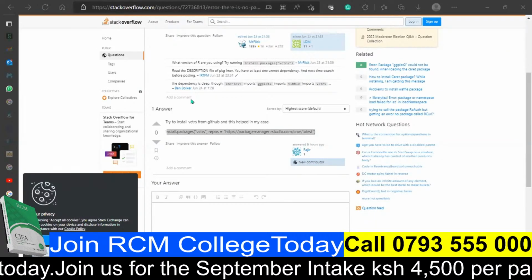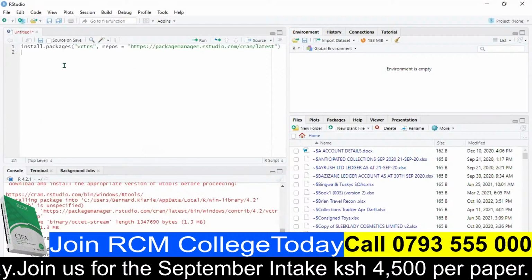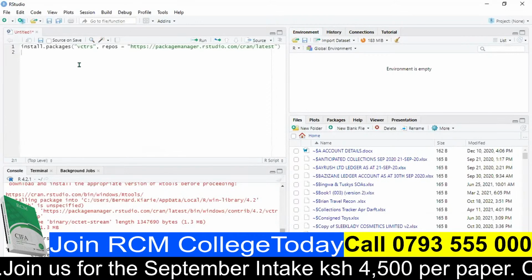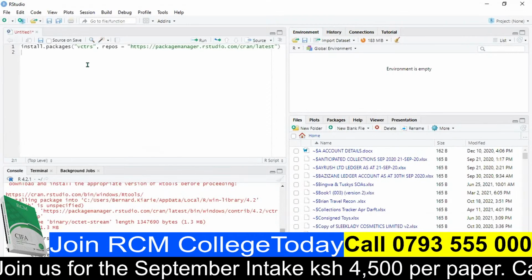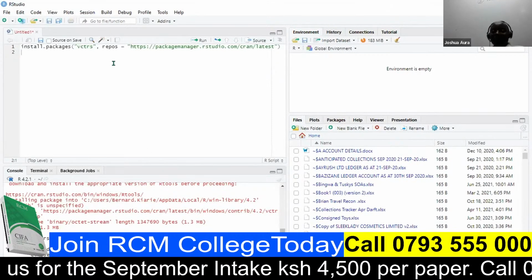Okay, great. Go back to your RStudio, make sure there's nothing that you've written here, then just paste it. And then you can press Control Enter. You run the command. Yes, correct. Great.